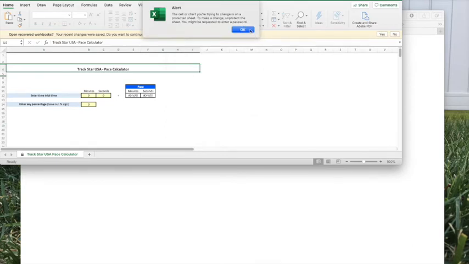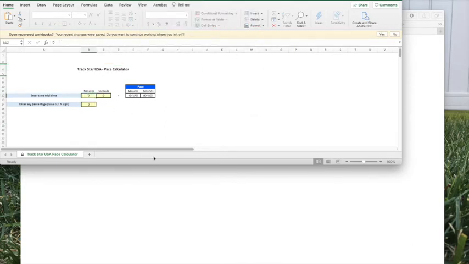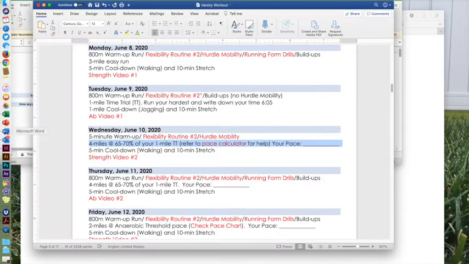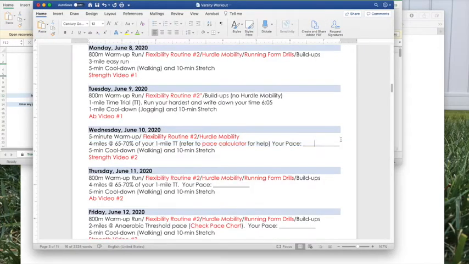And looks like I already had one open, but that's okay. Okay, I'm going to put in 6 minutes and 5 seconds, and I'm going to put it at 70%. And you can see that my pace for those 4 miles should be right around 8 minutes and 41 seconds. So then I will go back into my workout sheet and I'm going to put 8:41. So I'm going to try to stay around that pace for those 4 miles.